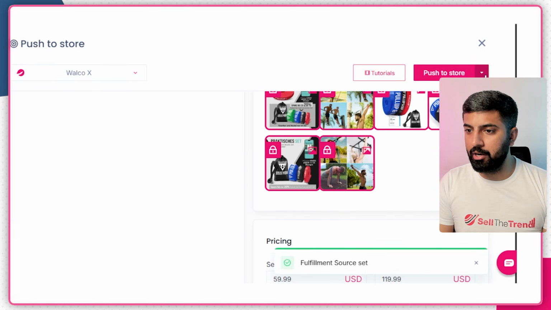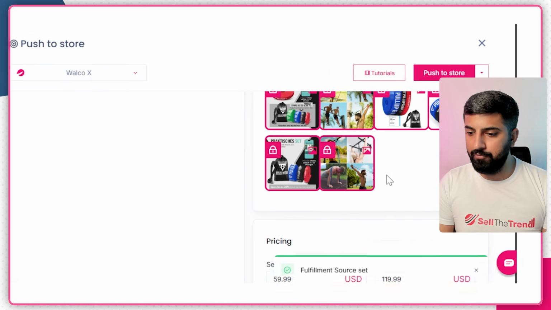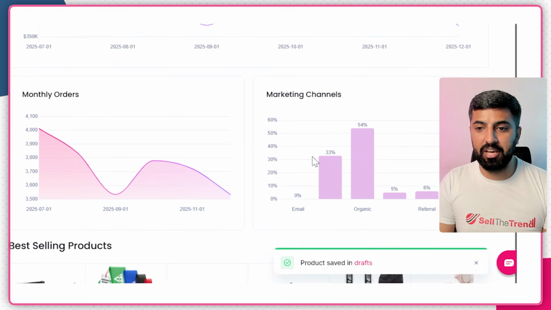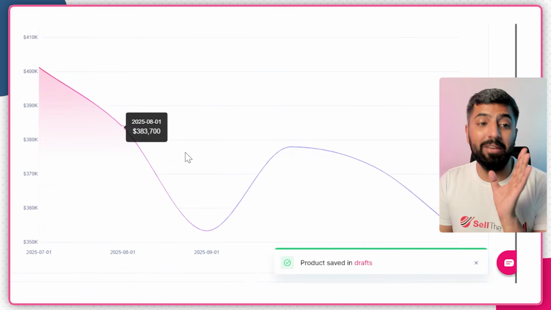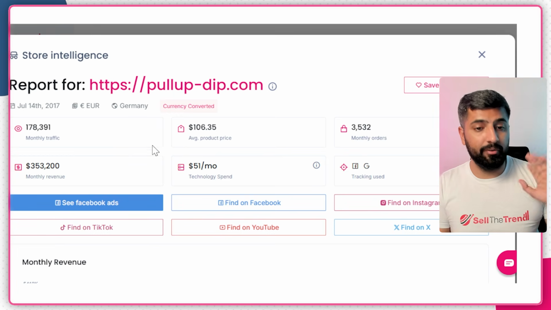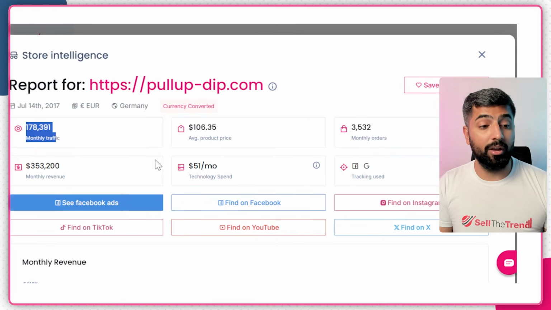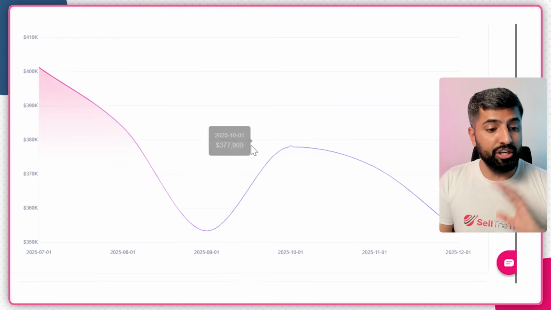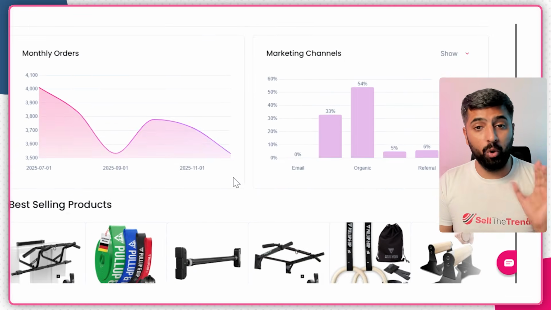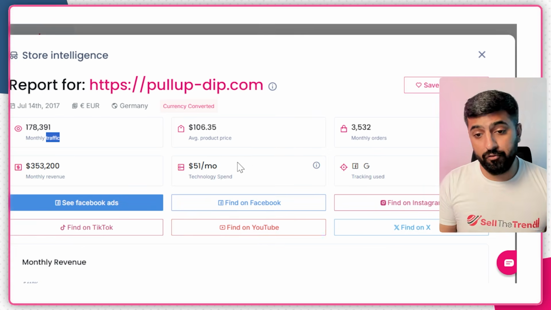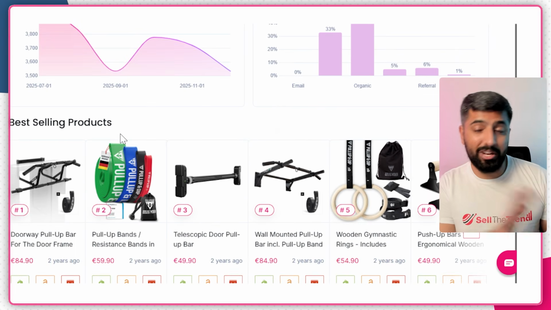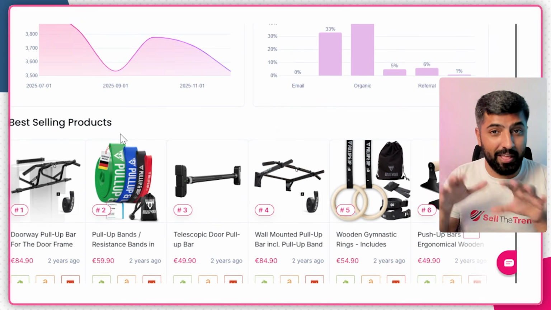And then I'm going to click on save to drafts, and yep, the product has been saved in the drafts. So what I've basically done is I found a great competitor store. I took a look at his monthly profit, revenue, and his top trending products, and then I knew that this niche is working out for him. I knew his products well, and then I went out and created my own store in that particular niche.